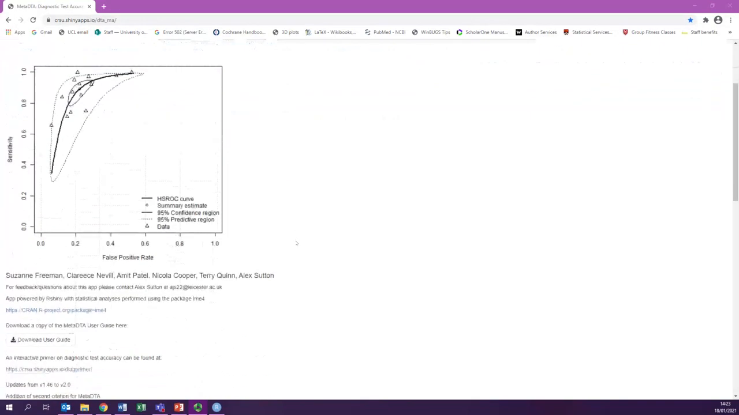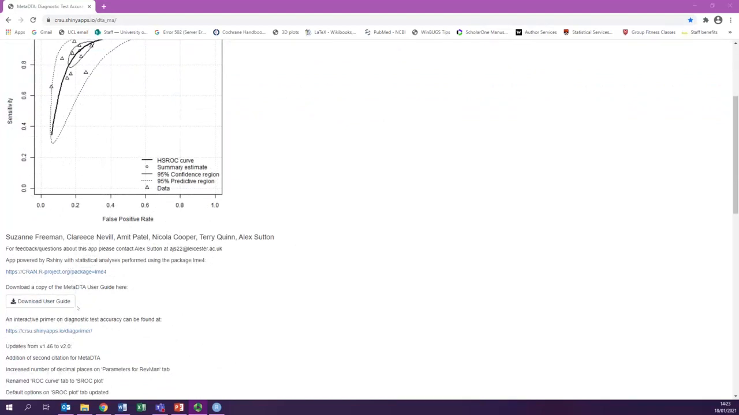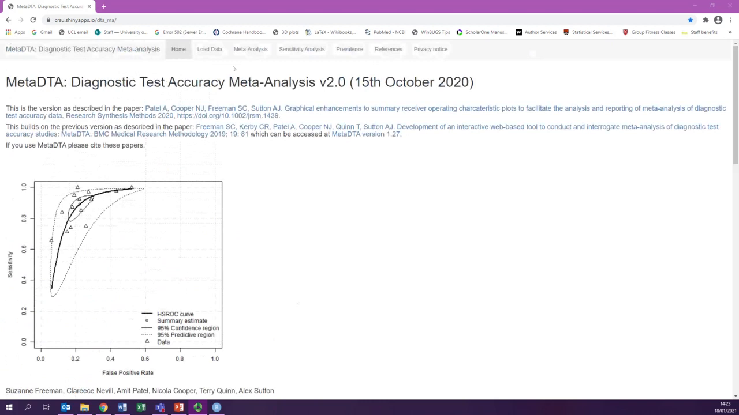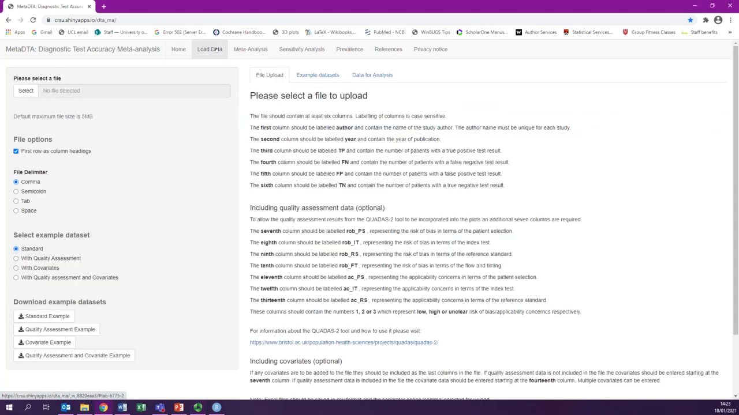On the homepage, if we scroll down, there is a user guide here which can be downloaded and gives lots of useful information on using MetaDTA. The webpage itself can be navigated using this top bar across the different pages. If we click on to load data, this page gives the option for selecting your own file as well as instructions for how to format that file, or you can choose to use one of the included data sets so that you can have a play around with the different options.